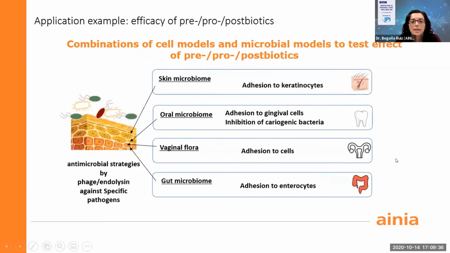This is another possibility: to combine cell models with microbial models together to check the effect of prebiotics, postbiotics, or probiotics in either cosmetics or other formulations. For instance, we can simulate the skin microbiome, the oral microbiome, the vaginal flora, or the gut microbiome in combination with cell models.